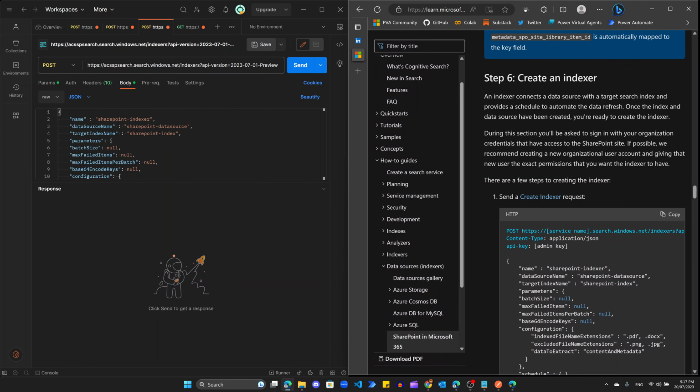After data sources and index, now we're going to create an indexer. An indexer connects a data source, which we already created, with a target search index, which we also created, and provides a schedule to automate the data refresh. Once the index and data source have been created, you're ready to create an indexer.